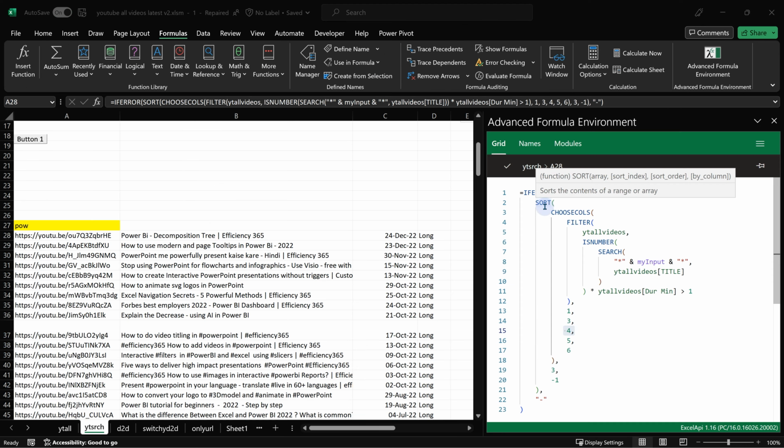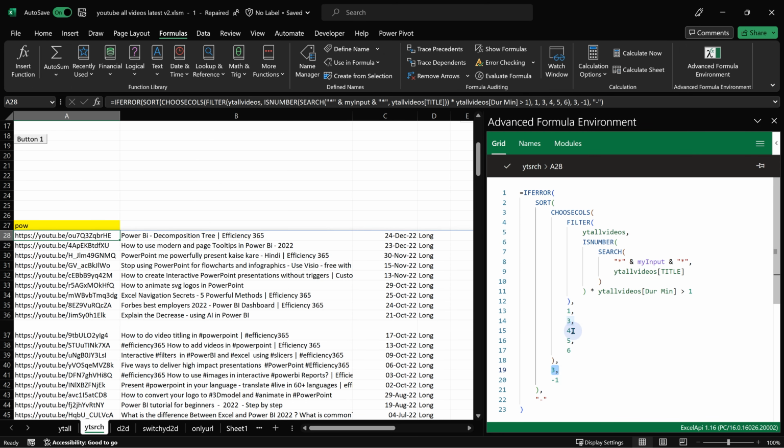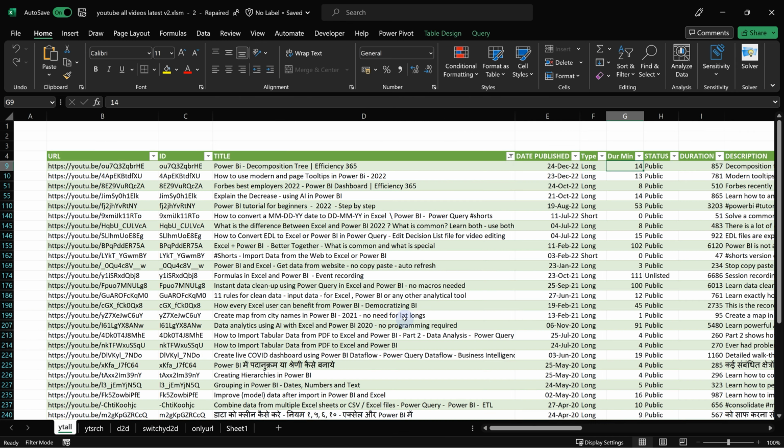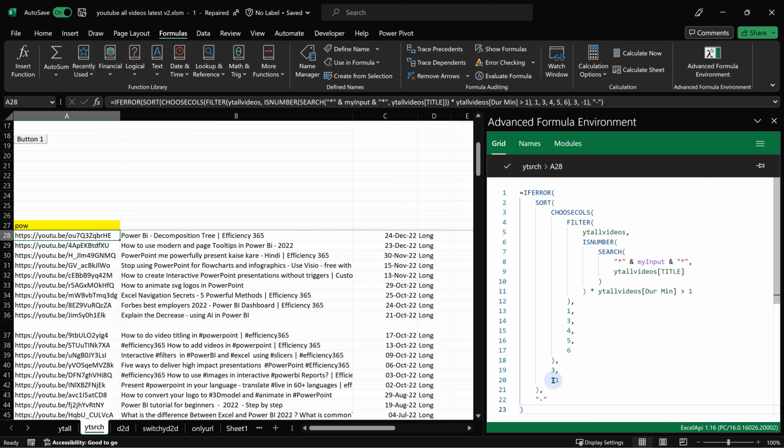And finally, I have the sort function, which is sorting on the third output column, which is physically the fourth column in the data, which is date published. And I want it sorted in descending order, so -1. And finally, if there is some error, I want a hyphen. Generically speaking, any complex list where you want a quick search functionality, this can be an approach you can use.